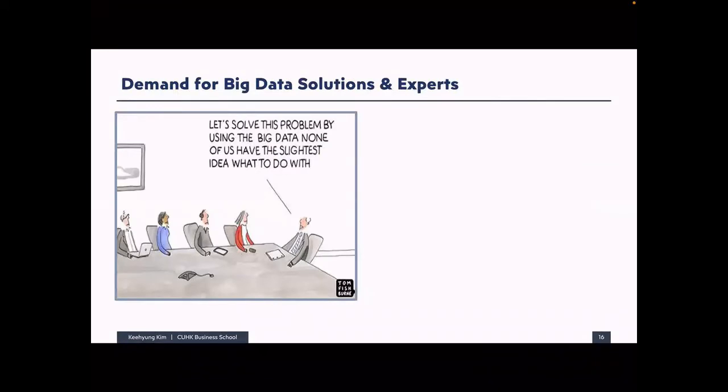Because of this kind of issue, many people know that big data systems are important, and that's why the market for big data grows every year. So there is a lot of demand for big data solutions, but the problem is that many people do not really know what big data is, and they really do not know how to handle it. Usually in a company, when there is an old senior member who doesn't know much about big data, he will say something like this: let's solve this problem by using big data, even though none of us have any idea what it is.